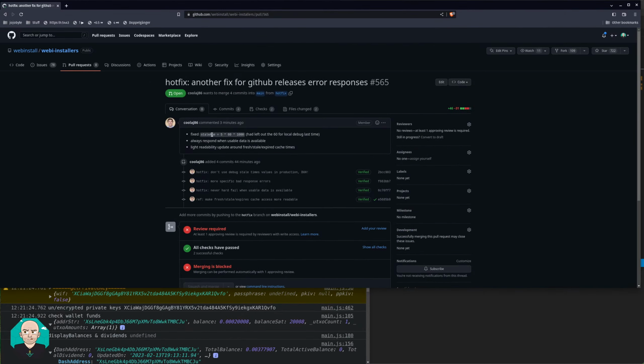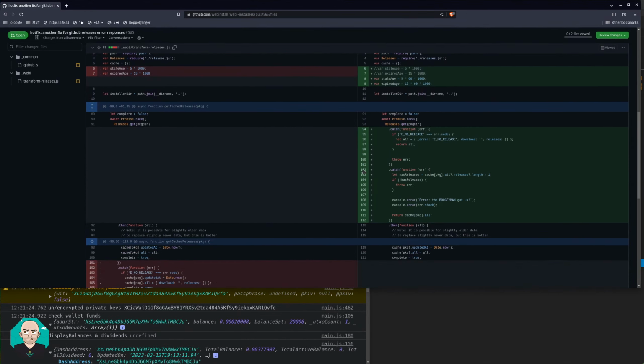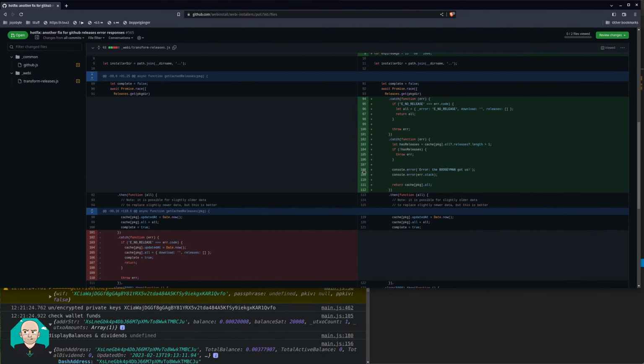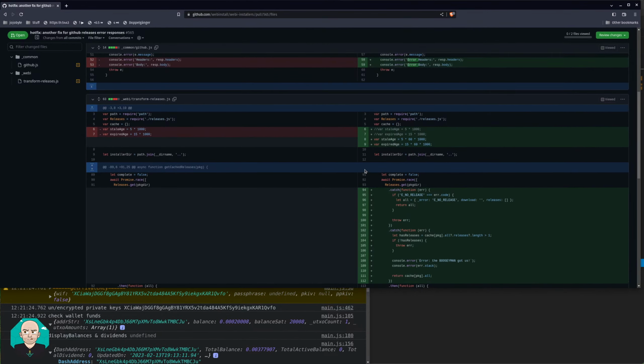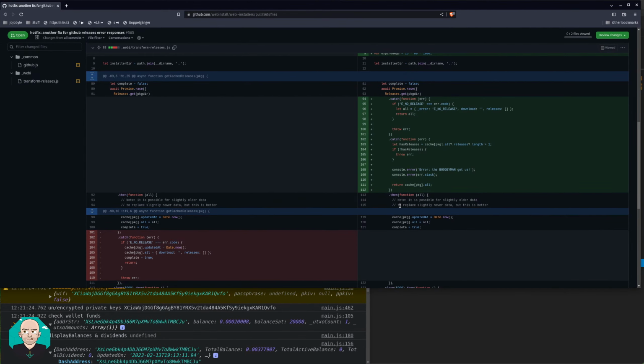So stale age 5 times 60 times 1,000, have left out the 60 for local debug last time. Always respond when usable data is available. Light readability update around fresh, stale. Moved the catch up. Ketchup. Oh, there's actually 2 catches now.